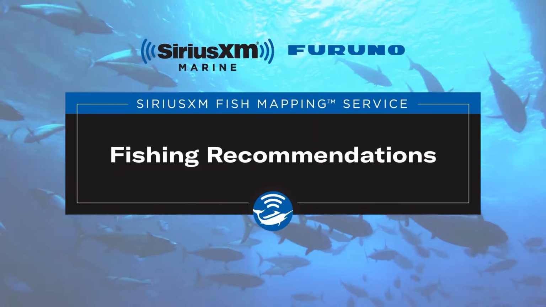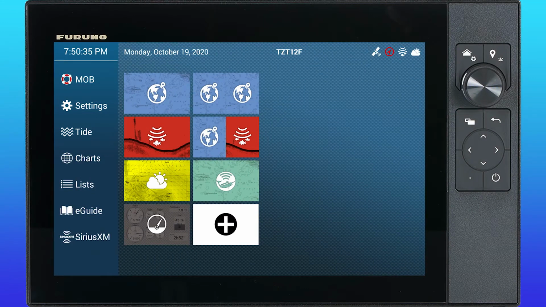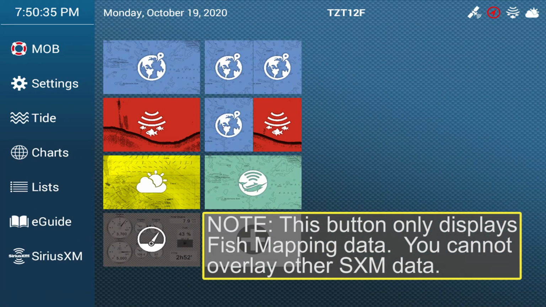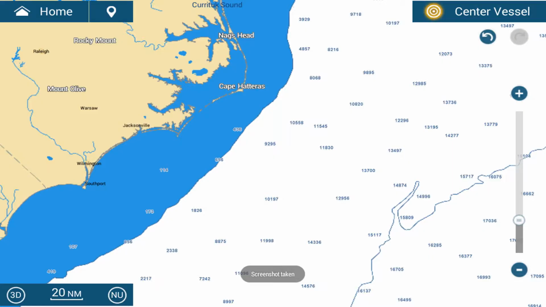In this video, we will review SiriusXM's fish mapping fish recommendations information using a Furuno display. Let's start by selecting the fish mapping icon on the home screen. After selecting the fish mapping icon, the nautical chart will be displayed.